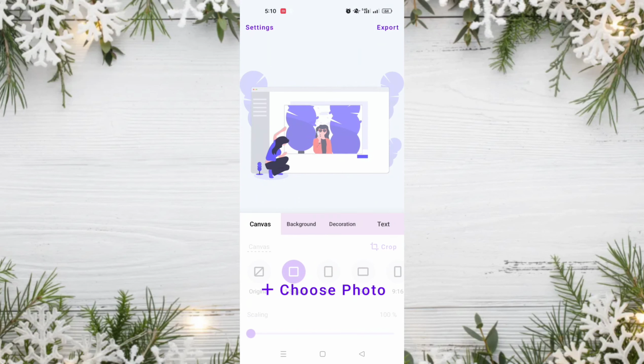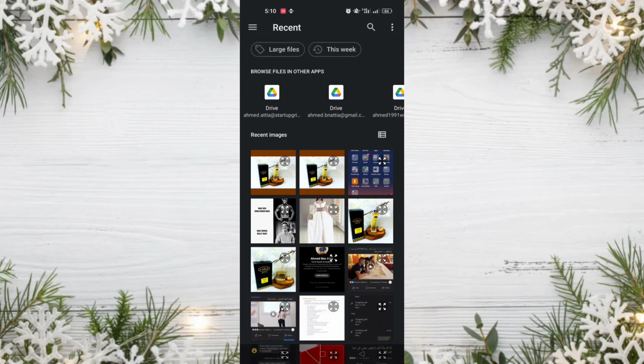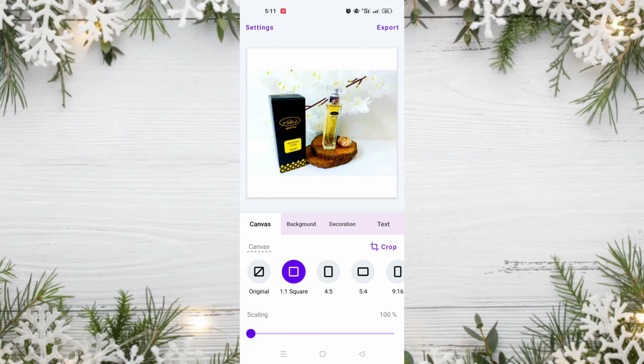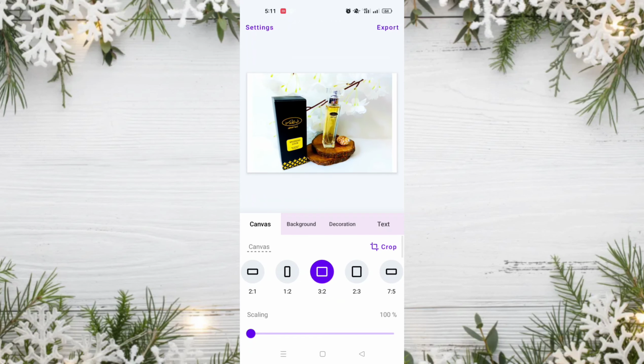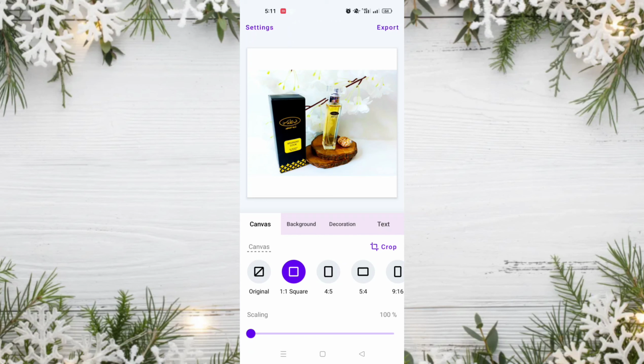After opening the application, click on Choose Photo. And as you can see here, you will see the photos in your phone. Choose any picture that you want, and as you can see, there are some dimensions at the bottom of the screen. Choose the dimension that you want to use. For example, I want this dimension, 1 on 1 square, and it's the best dimension for Instagram.